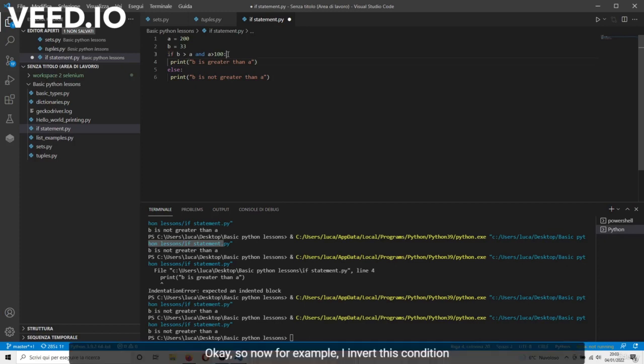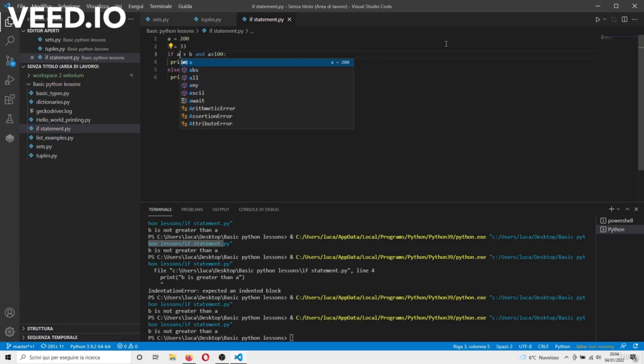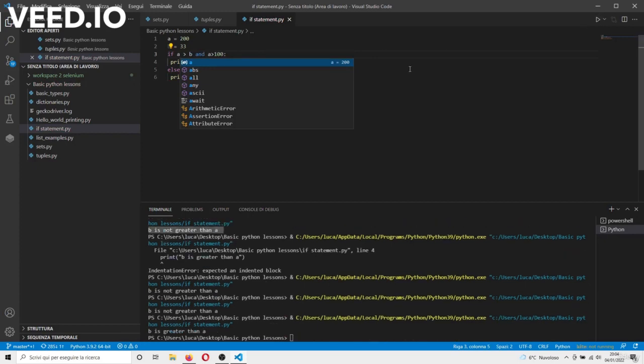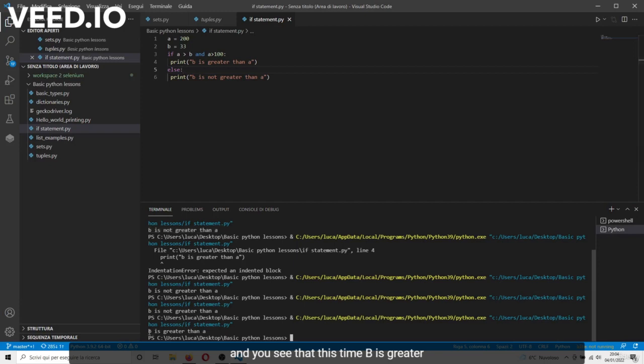Okay, so now for example, I invert this condition. And you see that this time b is greater than a because both this condition and these conditions are verified at the same time.